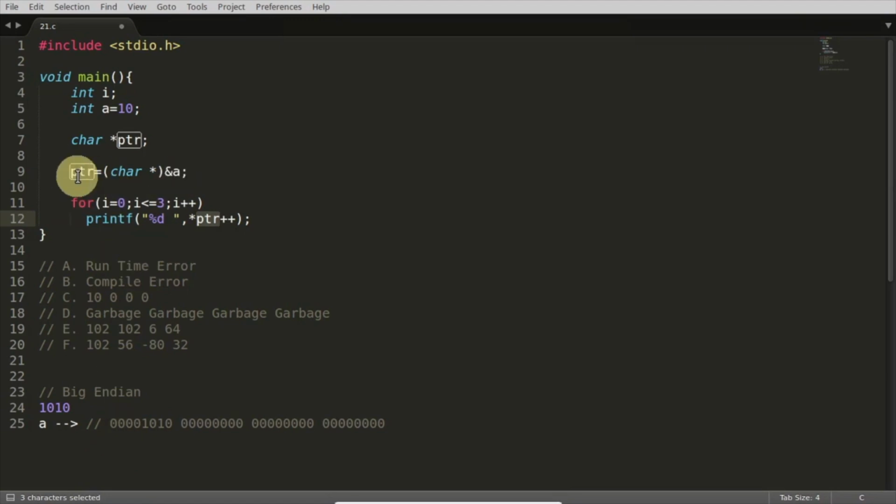Now both are pointing at this location, and if you print a, which is 4 bytes, this whole thing will get printed all together. But if you print ptr, it will only print 1 byte. Initially it is pointing here, so 1 byte means these 8 bits, so it will print 10 first. After that you are incrementing ptr, so ptr is getting incremented by 1 byte, which is this whole thing.